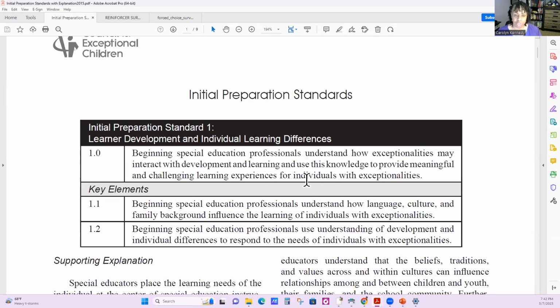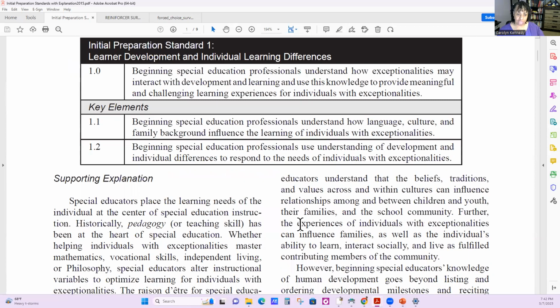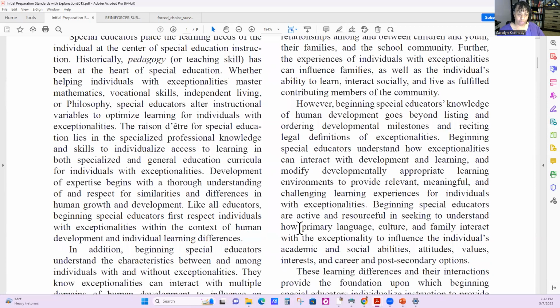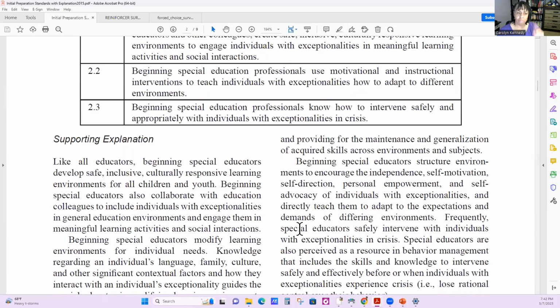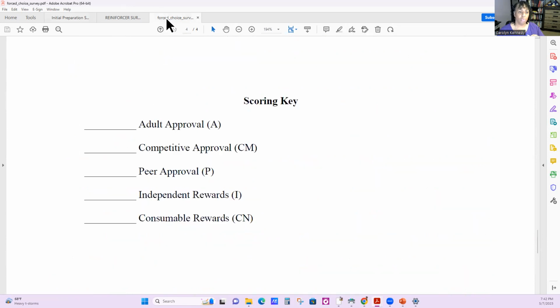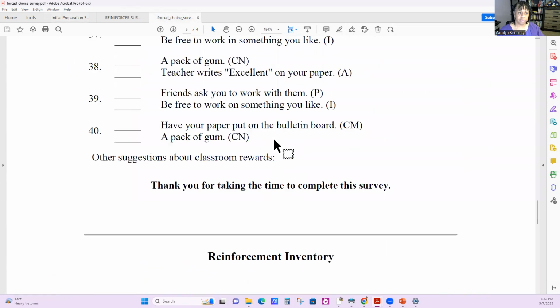One of the things you're going to be doing for me in the last part of your assignment, in the reflection and closure part, is looking through all of the standards provided for you from CEC. You're going to choose at least one, it can be more, and tell me how this assignment, this project, this experience aligns with that standard. We've already looked at the forced choice survey.